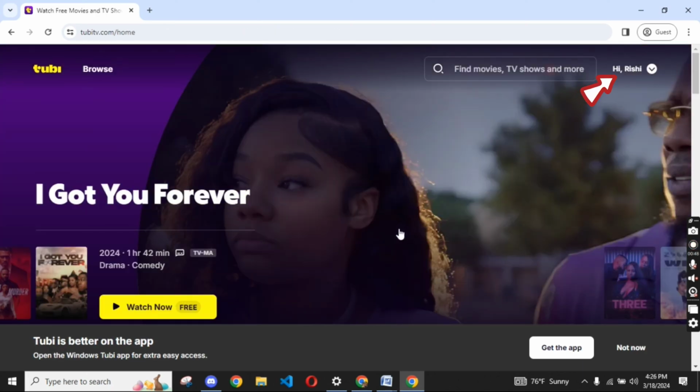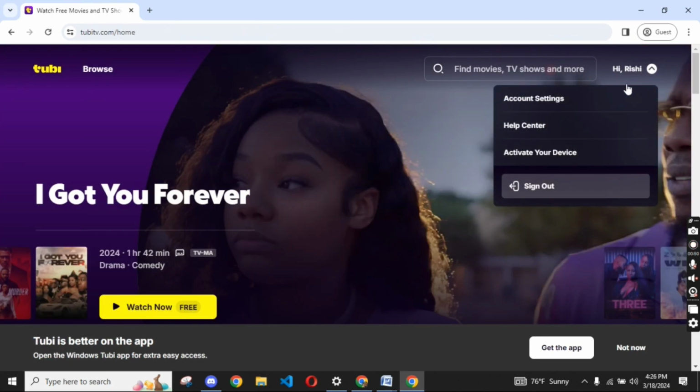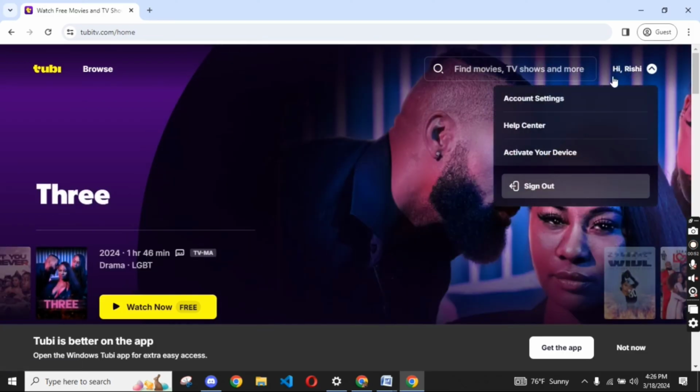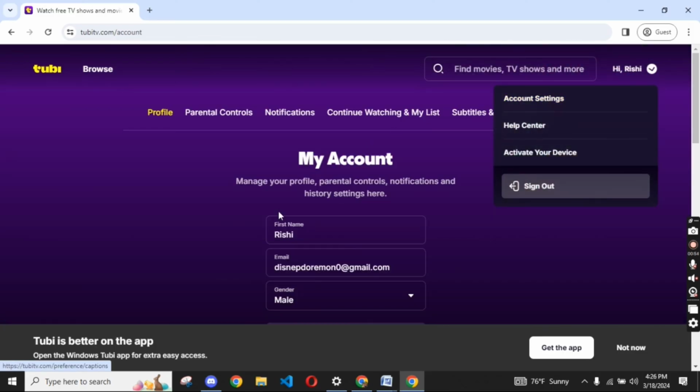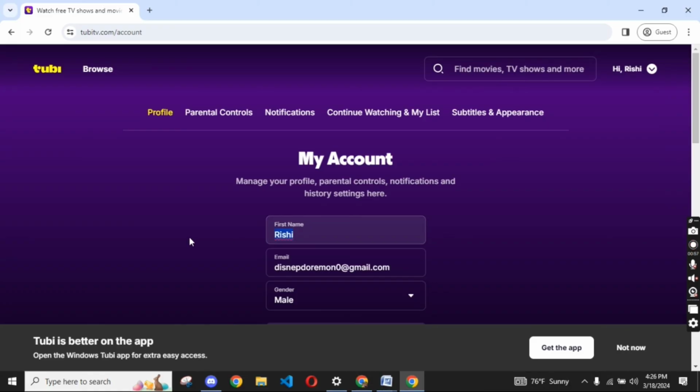Click on the Profile icon at the top right corner of the page. From the drop down, click on Account Settings. On the next page, edit your name and tap on Save.